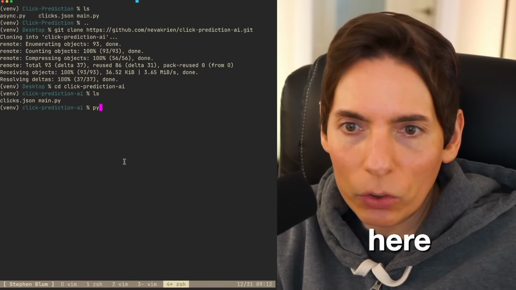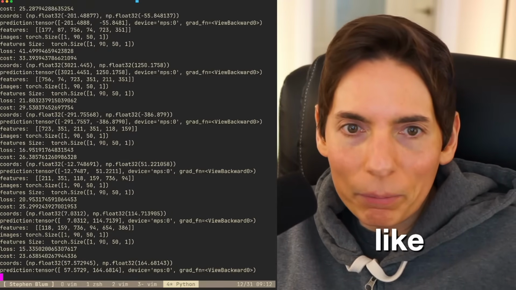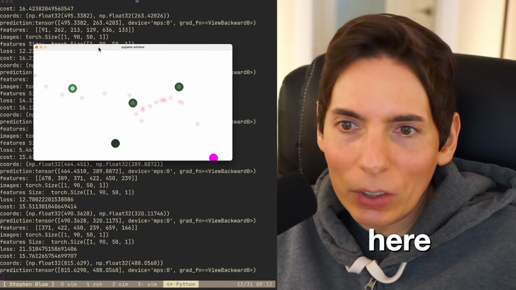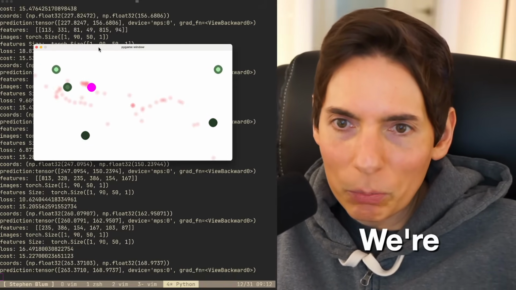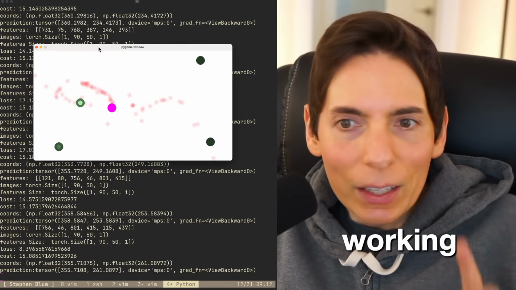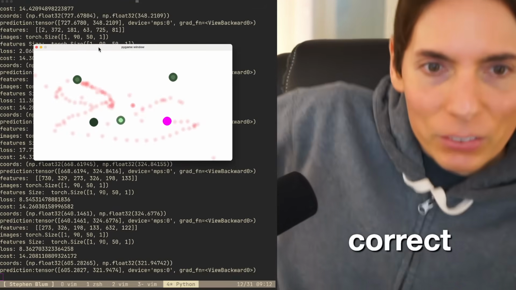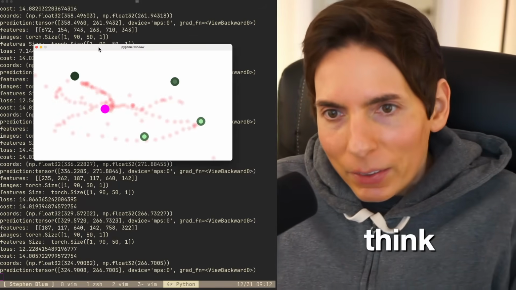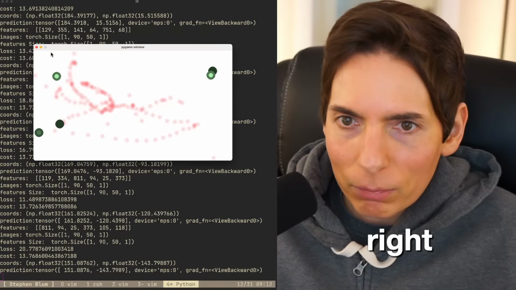Where are we at here? So let's do Python main. All right, let's see what this looks like. Here it goes. It's off to the races. Oh, hey, we're getting some jump arounds there. I'm on the minimal branch. Does this look correct? I think it does. It looks exactly the same as before.